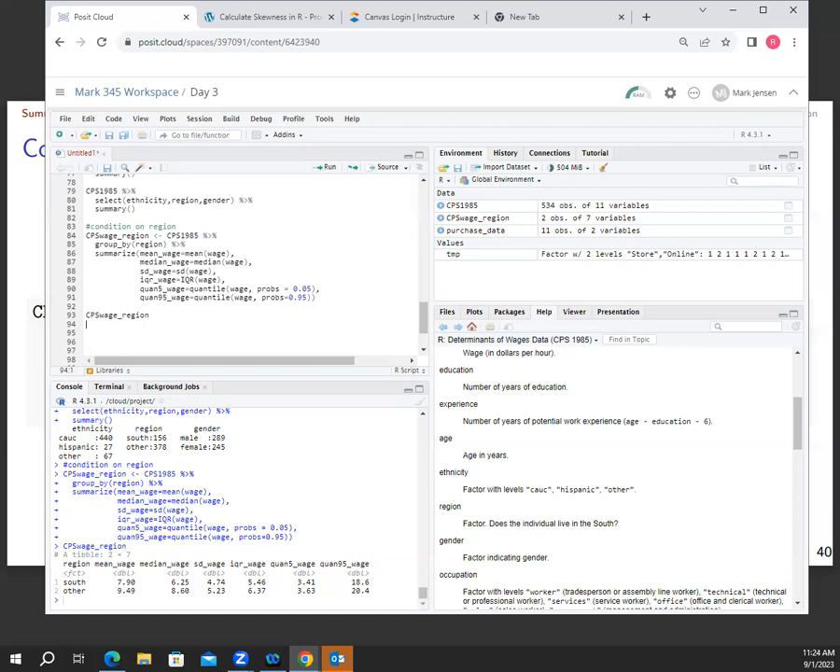Is that less than $2? Kind of. Yeah, it's about $1.50, right?